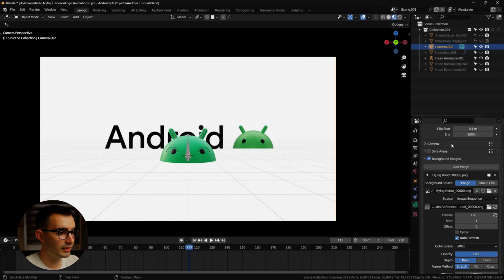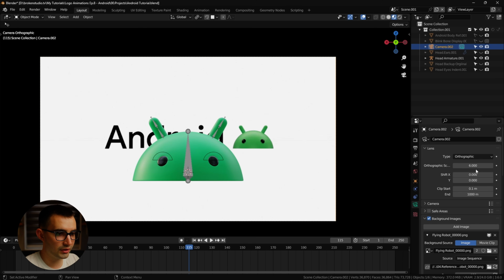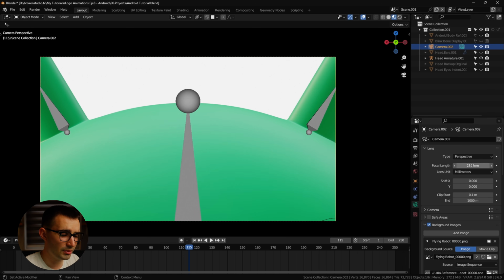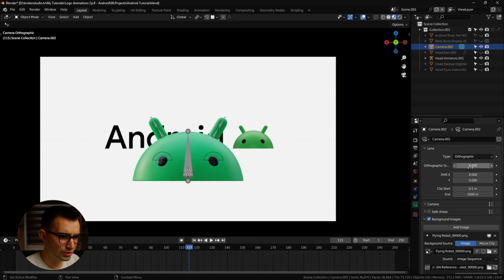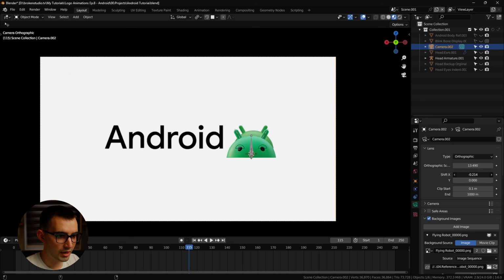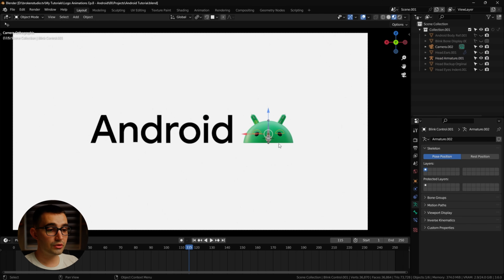So with the camera selected, first of all, I actually don't want to have any perspective on this. So we can switch to orthographic view, or you could stay in perspective mode and just use the focal length, like blast it to like 300 millimeters. But that's a bit tedious. So I'll just go over to orthographic view and then tweak the orthographic scale. We can also shift the X and Y. And then with the armature selected, we can scale it down. So there we have the final position for our head.